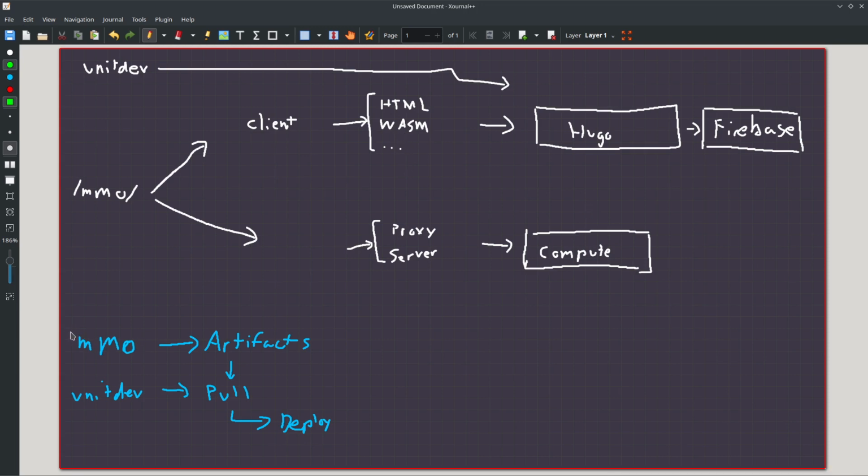I kind of want to capture, it would be nice if I could capture all of this into one project, but I don't really know how to do that.